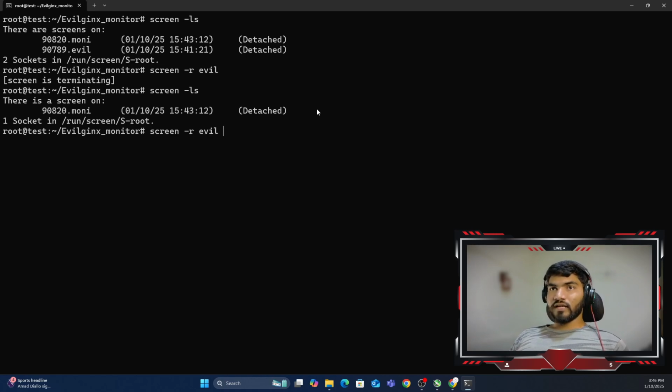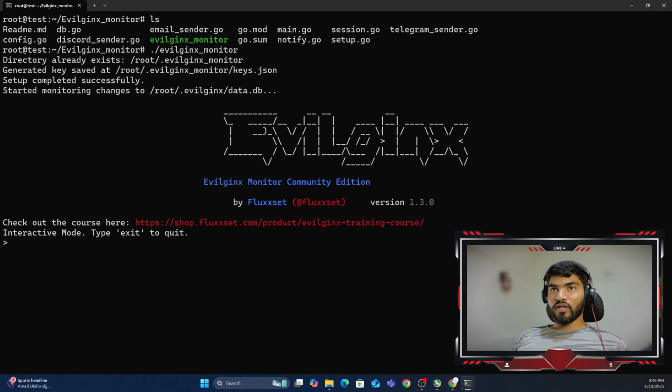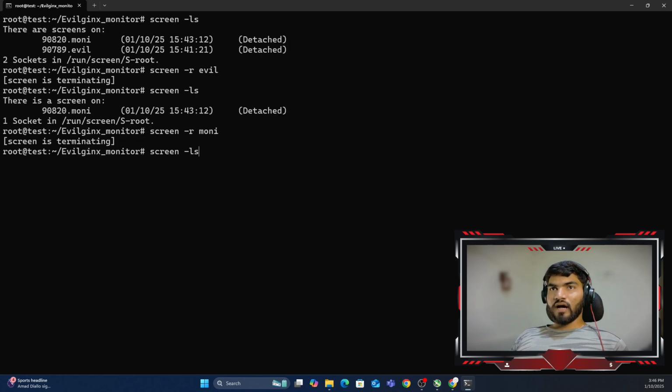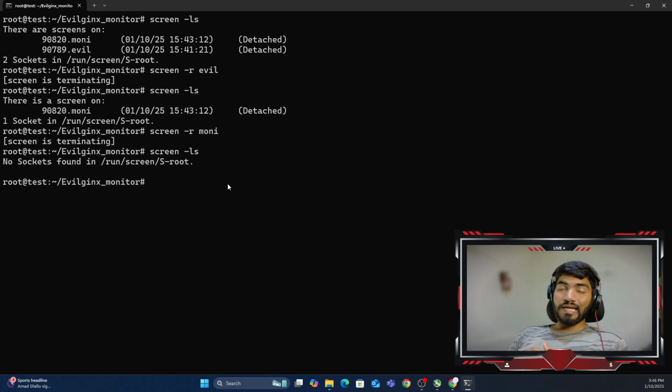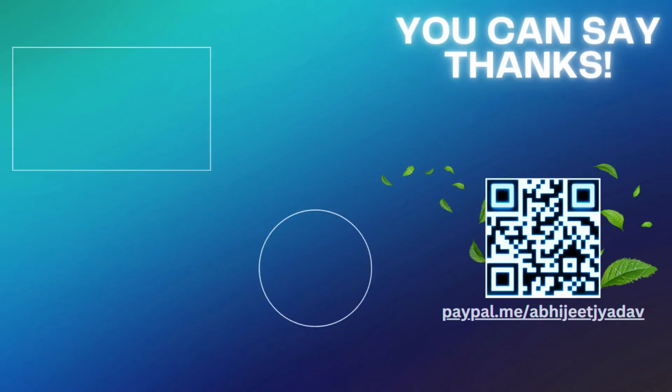What you need to do is just access that session. So let me type Moni and let me hit Control C and exit. And now let me do screen ls. Can you see no sessions are running? Okay, so yeah, this is how you can run anything in the background in any Linux.